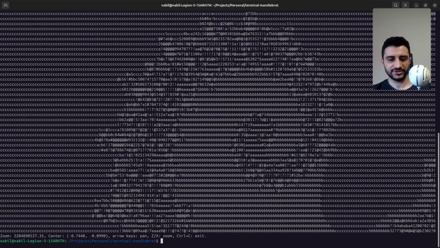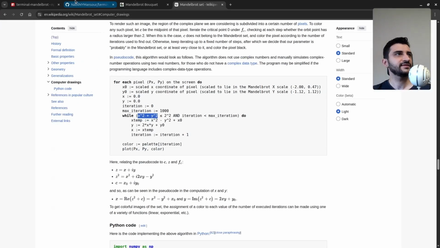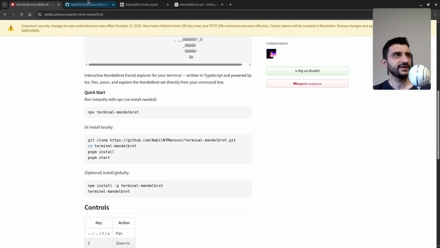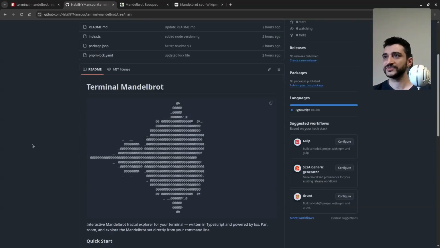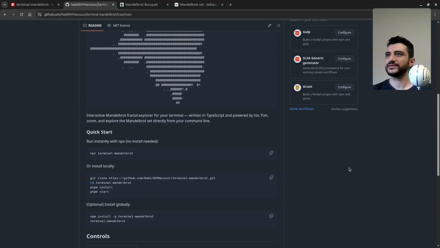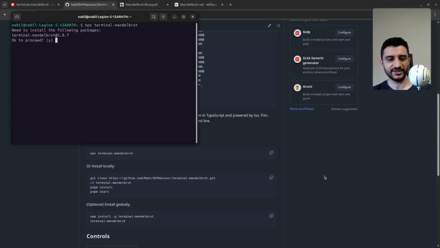And I guess I should also mention that I actually put this entire code that I have in as an npm package, and you can see also a GitHub repository. Everything will be in the description of this video. But if you don't want to clone it and all that, you can just basically write npx terminal-mandelbrot, and we'll sort of do that right now. And essentially, it will basically do that.